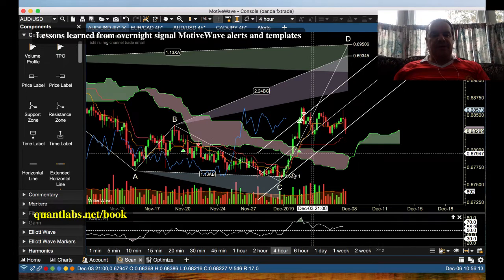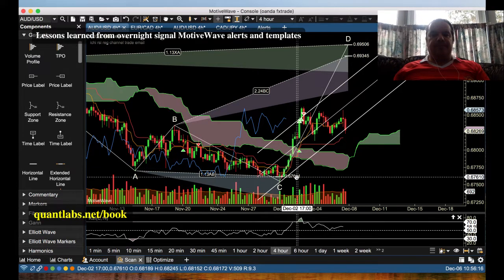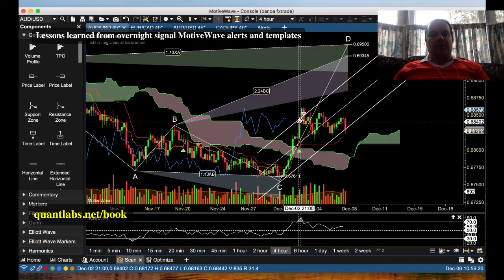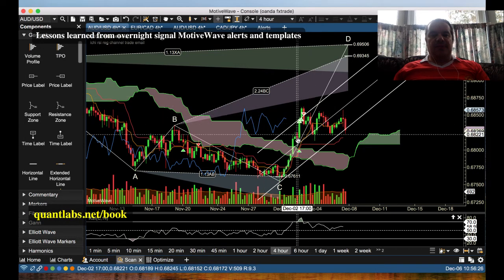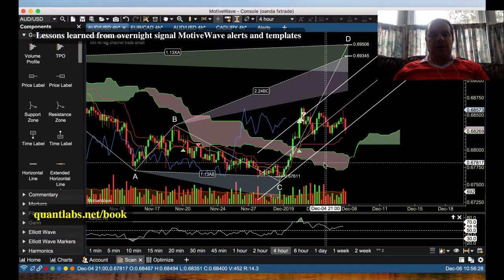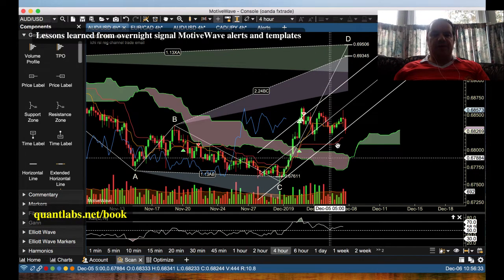So does that mean that these harmonics work all the time? Not quite, but you can see here it got pretty close into this purple zone. In terms of the Ichimoku, the Ichimoku cloud looks pretty reliable.